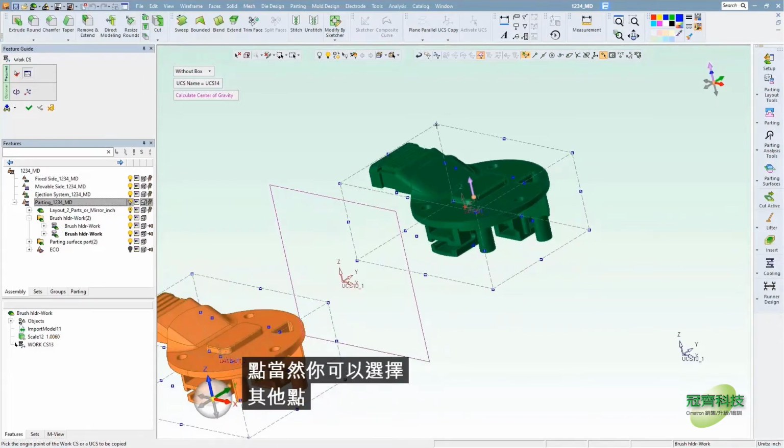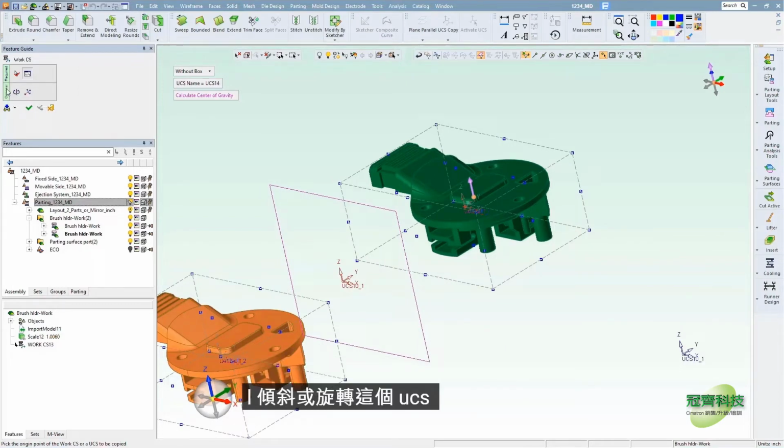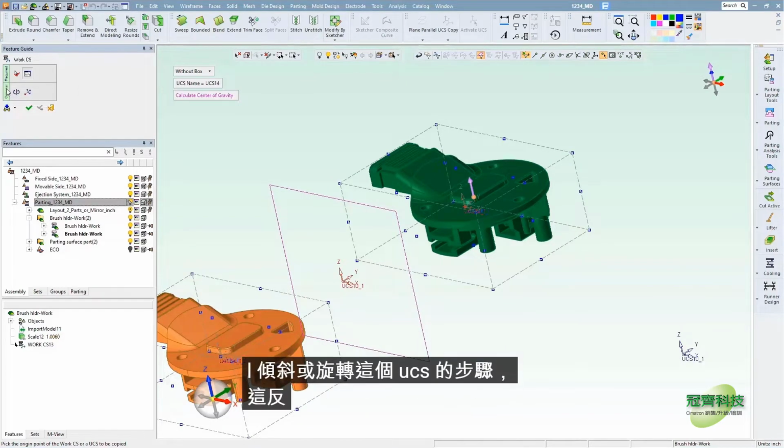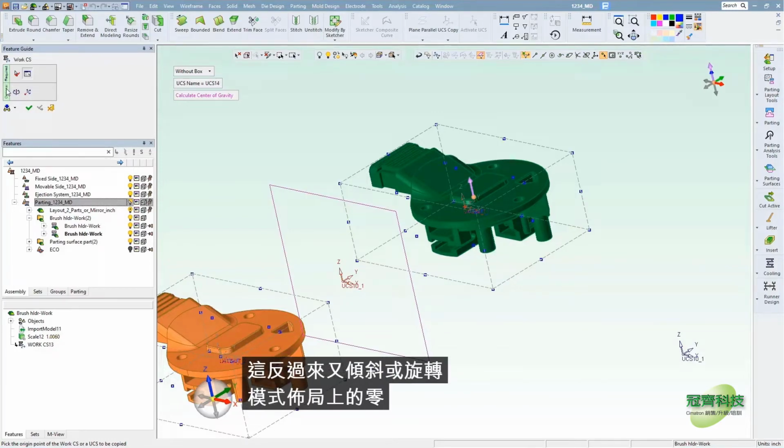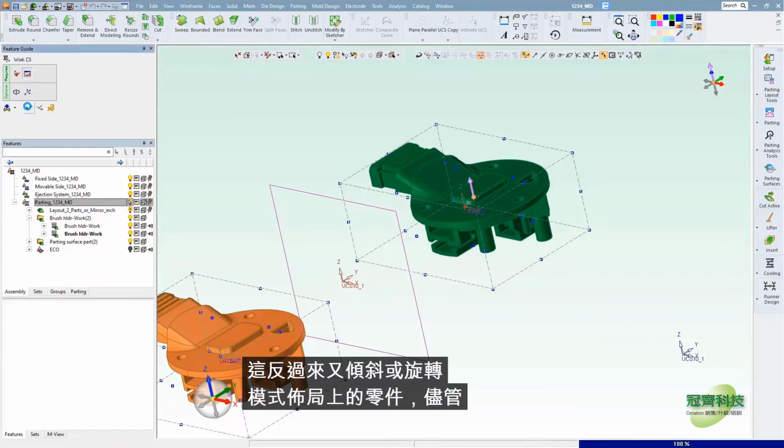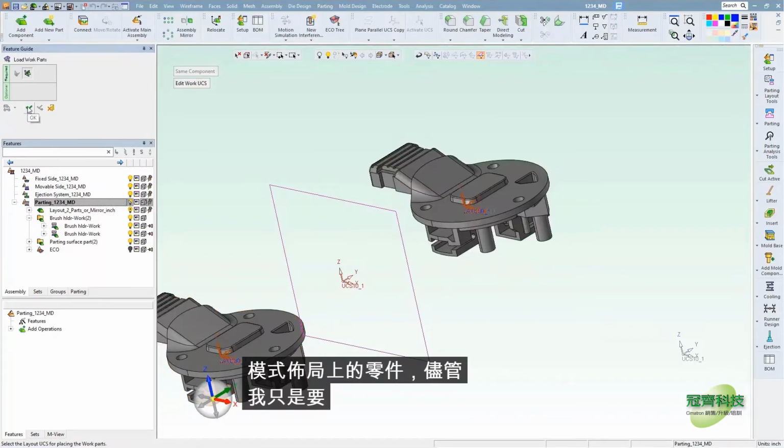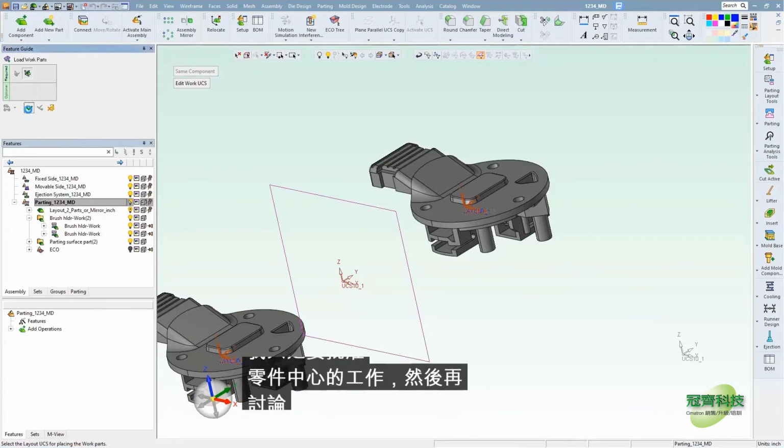It doesn't have to be at the part dead center, of course. You can pick other points, or you can use the optional steps to tilt or rotate this UCS, which in turn tilts or rotates the part on the mold layout. For now though, I'm just going to prove the Work CS at part center and get back to talking about the layout.